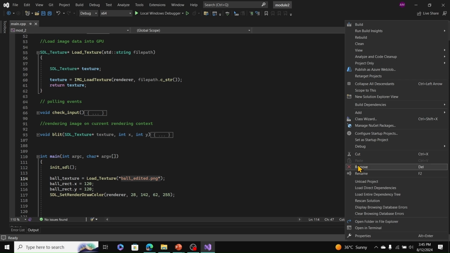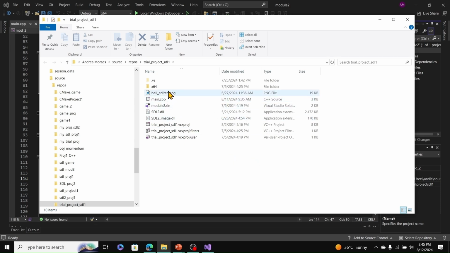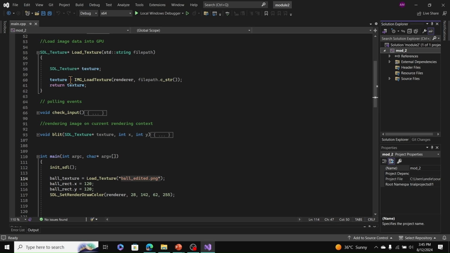So if I right click here and I say open folder in File Explorer, you can see the image file there. Now we're using this variable to catch the return value, if you like, of the function image load texture. Right? This of course takes our rendering context as well as the path to the file, which came as parameter there. And then we return that image data or the texture, right? So after the execution of load texture, ball texture will contain the image data.